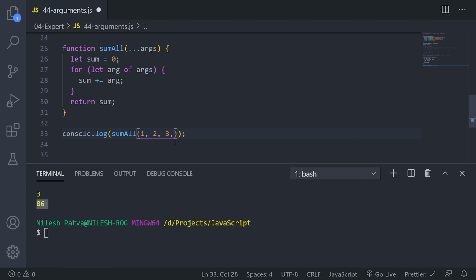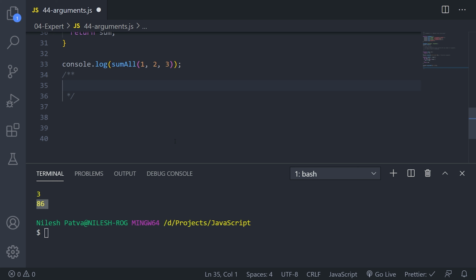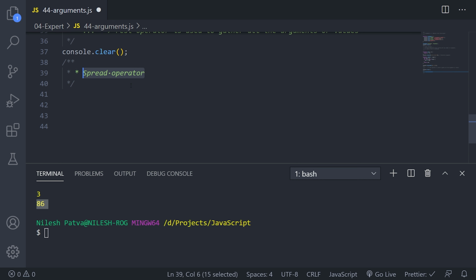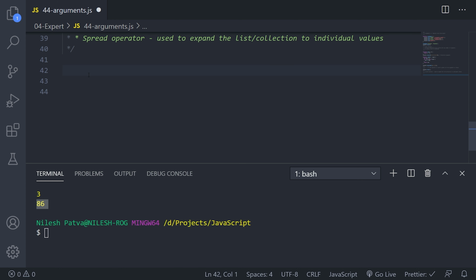So that is the rest operator, guys. And as I mentioned, this rest operator is used to gather all the arguments or values. That is what we have done in the earlier example. Now the spread operator. The spread operator is nothing but spreading the values out of a collection. So rest is used to gather all the values into a single collection, and spread is the opposite of the rest operator. The spread operator is used to expand a collection into individual values. So let us see the example here.